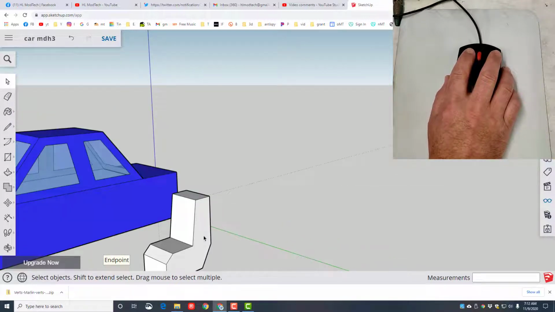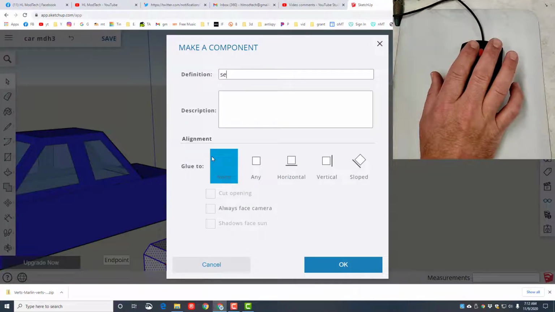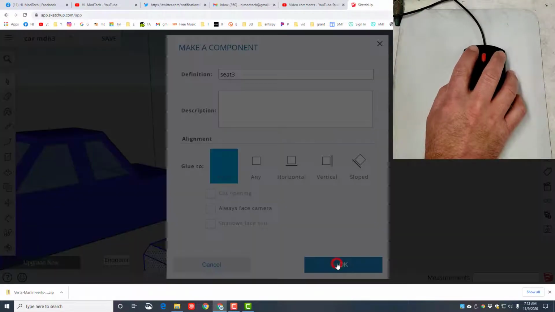I'm going to switch to the space bar, and I'm going to triple click. If you do 3 clicks fast, 1, 2, 3, it grabs everything, and then we are going to right click and make it a component. I am going to call it seat, and I've made 1 or 2 of these while I was finding the perfect version, and tell it OK.